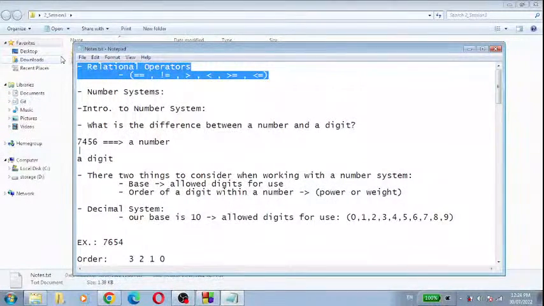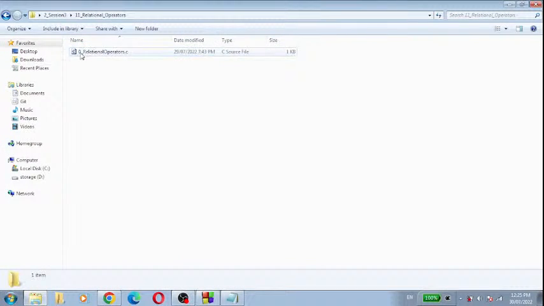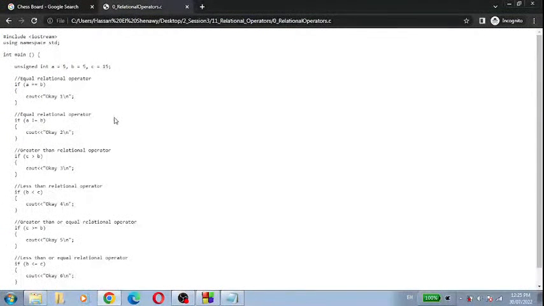Relational operators. You have these relational operators actually. This is called the equal operator. This is called the not equal operator. This is called the greater than operator, and this is called the less than operator. This is the greater than or equal operator, and this is less than or equal. These are our relational operators. Let's get to our example here. I prepared this example for you. Now we have it.